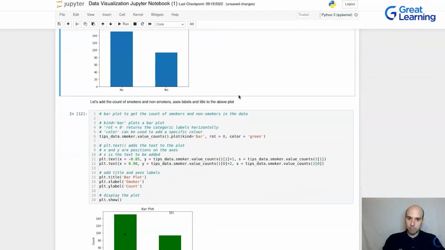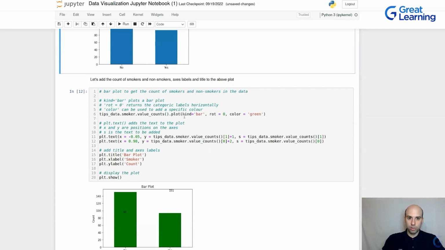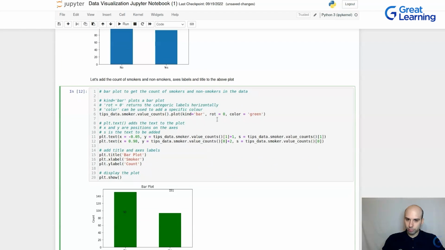Let's create another bar plot and add some more details. So as we did before, we are still interested in the smoker value. So we count the values, we plot them. We said we want a bar plot. We don't want any rotation because the labels are not that long and they're perfectly readable the way they are. The only thing we change is the color. By default, the color is blue. Let's do green to show the capabilities.